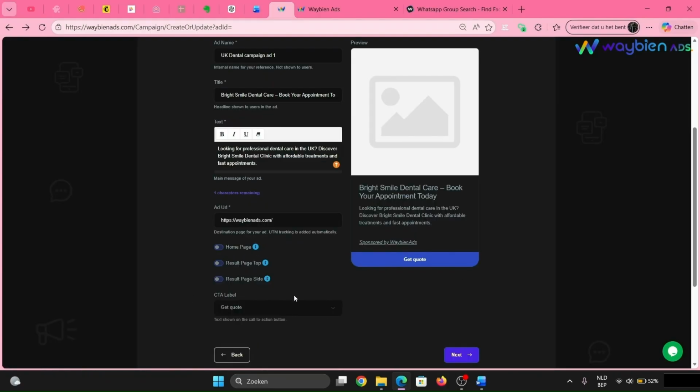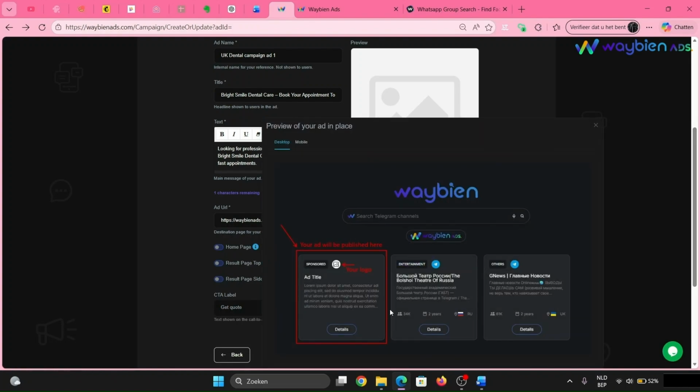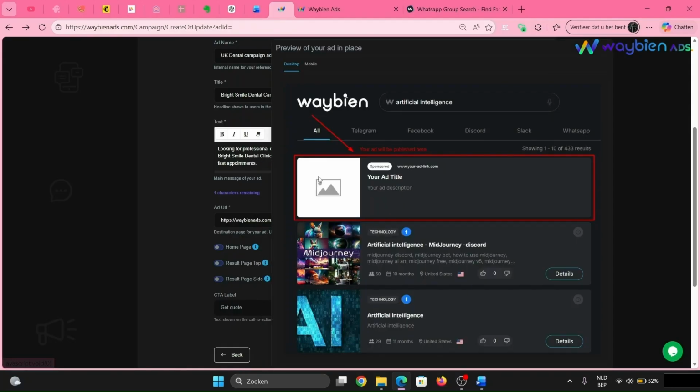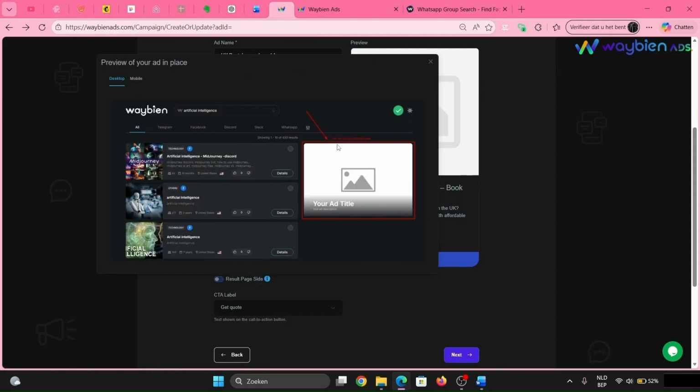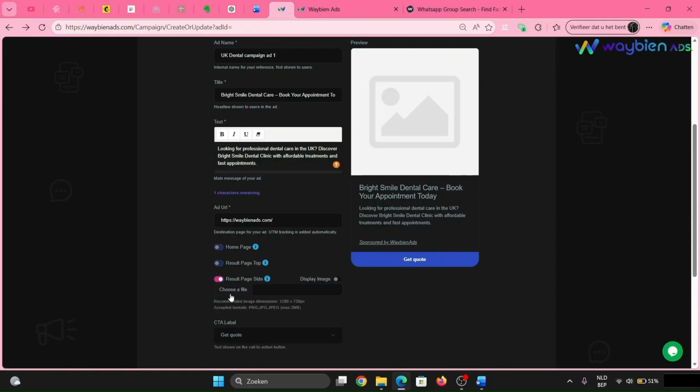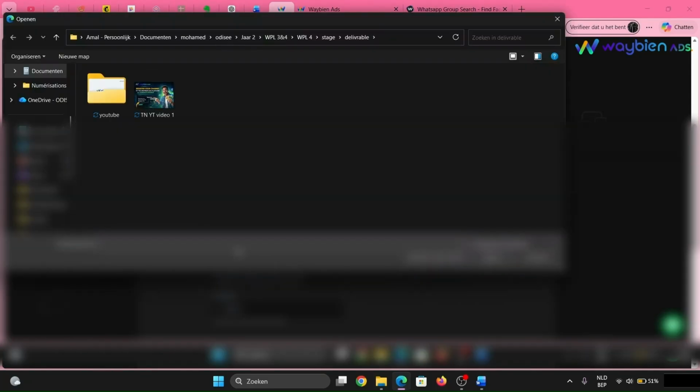Here you can see different previews of how your ad will appear on the platform. For example, a homepage. So this is an example of how your ad could possibly appear for the viewers. The second one is the result page top, which is this way. And the third one is the result page side, which is this one. So in our case, we will select the third option, and we will add our visual. So we go to here and we select this one.